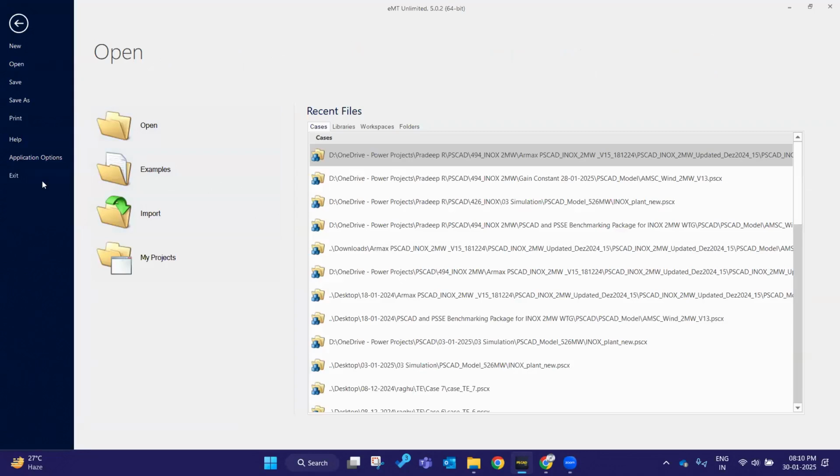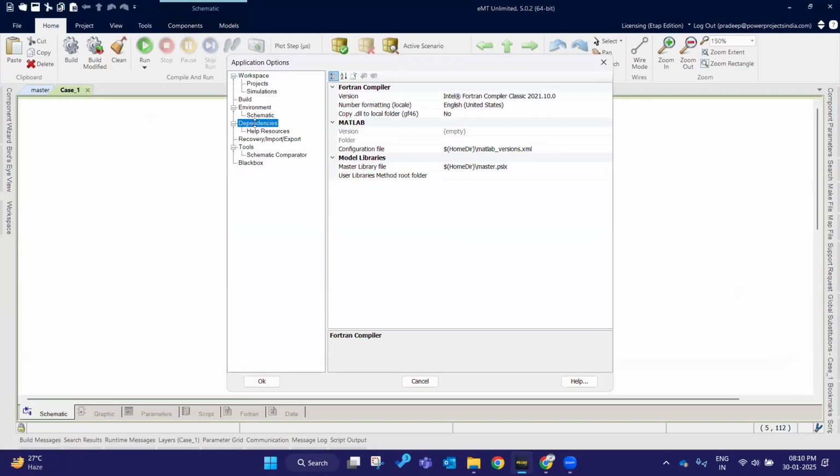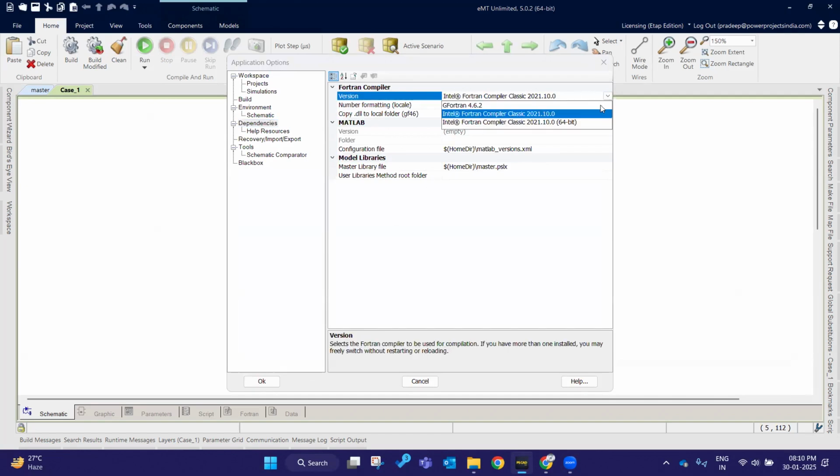Then open. Before that, the application options. In the application options, the dependencies, like this PSCAD environment, will be using compilers, right? Different compilers for converging the solution, right? Usually, what you will get by default is GFortran 4.6.2 and GFortran 8.1, right? For both 32-bit and 64-bit, you will be getting 8.1.